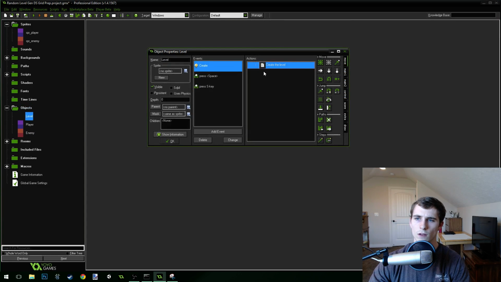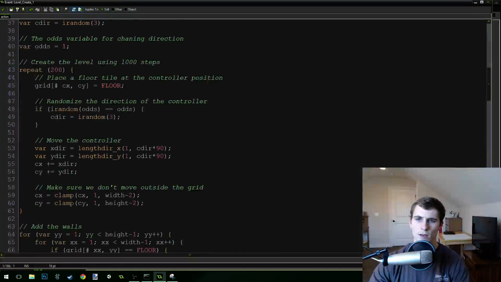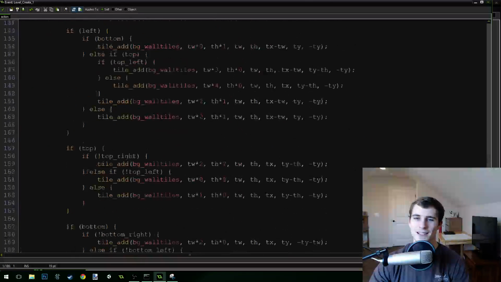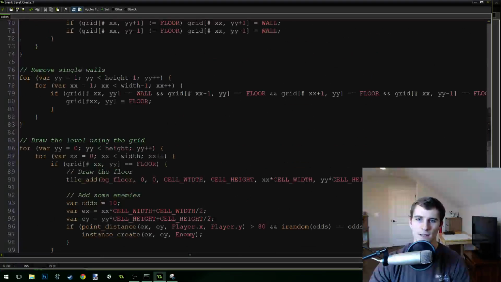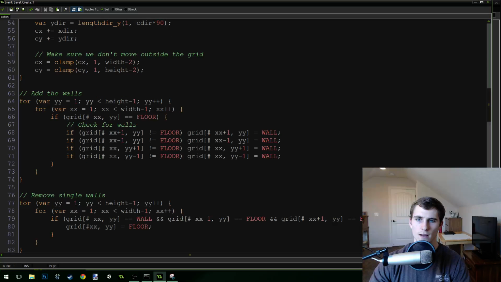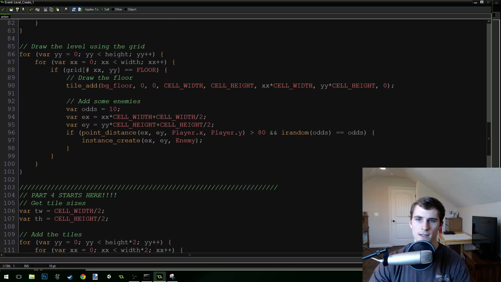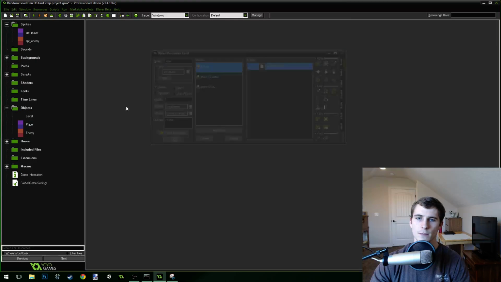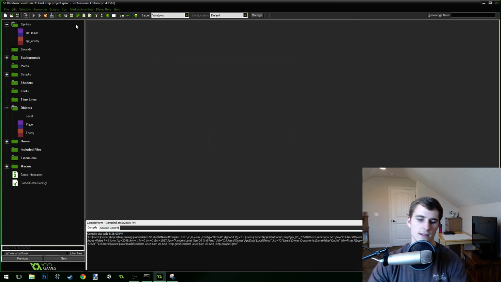So if you want to lower the odds, you just increase the odds. Doesn't really make sense, but that's what you would do. Come into odds right here and just make this 20. And that's going to be a 1 in 20 chance instead of a 1 in 10 chance.